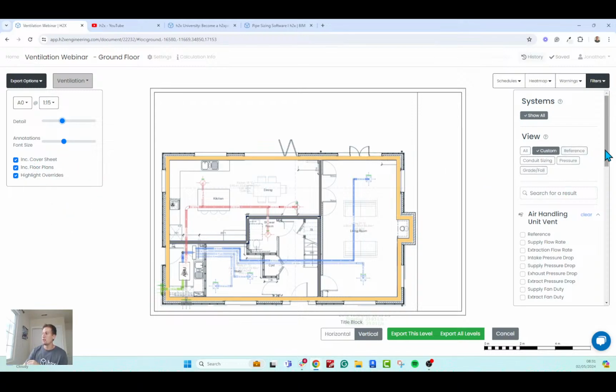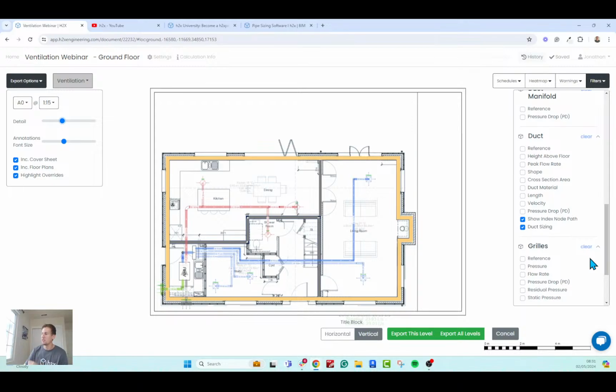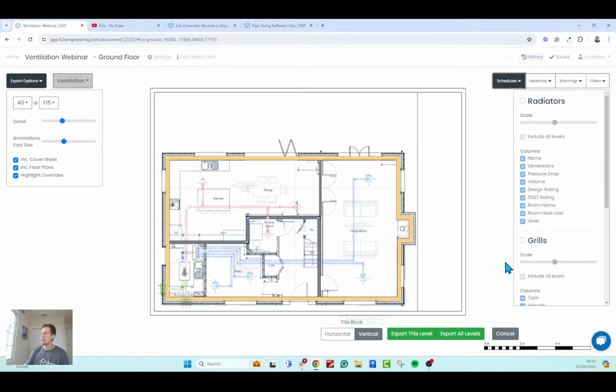And whatever results you have turned on here will show on the design. So you can see that if we want to show the index path or not, we can turn that on or off. And you can add schedules too. So we've got one for grills here.